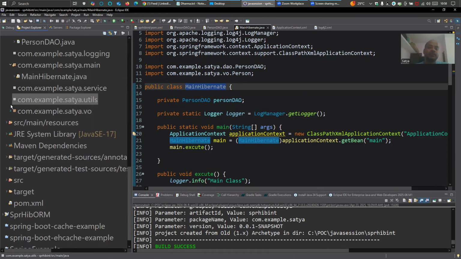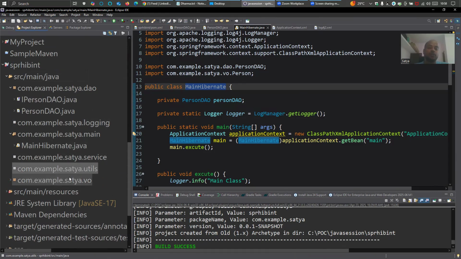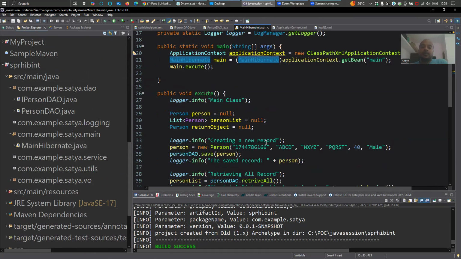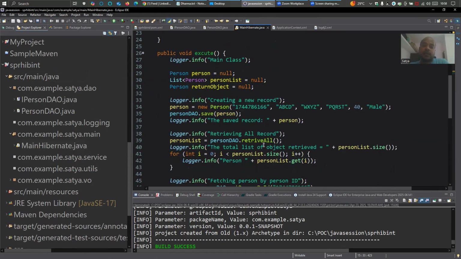I will add to it. Otherwise, it is not required. Now let's go to the main class again. Yes, we're in the main. Now I will run it. I'll go step by step, right?